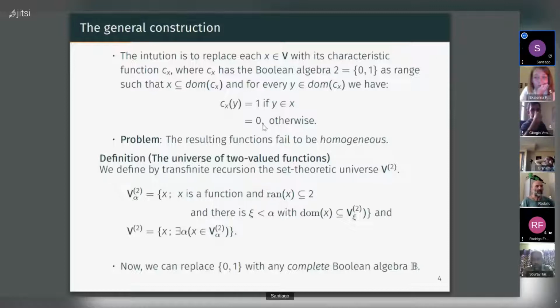Okay? But there's a problem because the element of a function does not necessarily have to be a function. It could be simply not a function. And this is what's called homogeneous functions. So you want the elements of your functions to be two-valued functions and the elements of these functions to be two-valued functions, etc. So you need a definition by recursion. So you can define the universe of two-valued homogeneous functions, which for short is just the universe of two-valued functions.